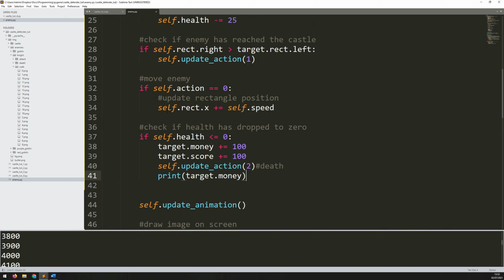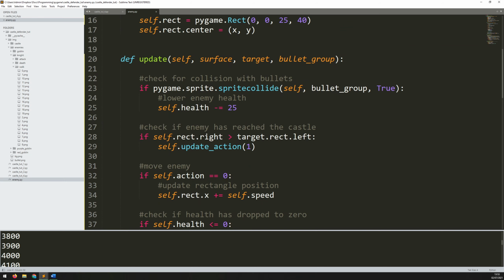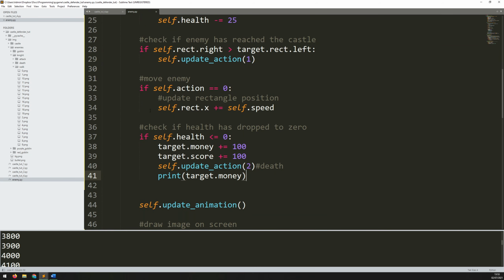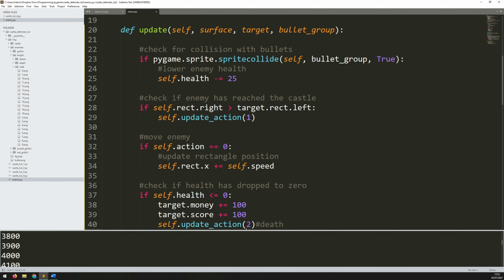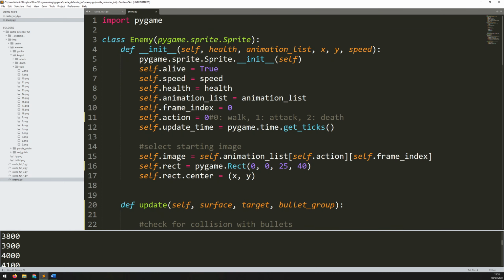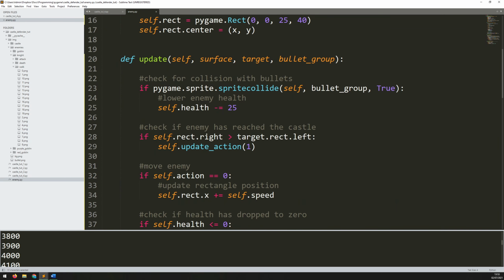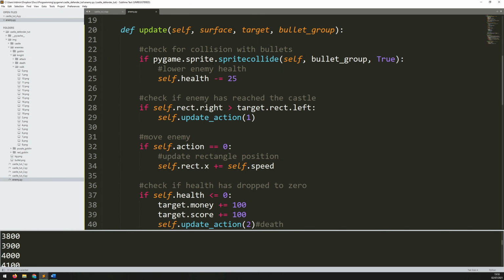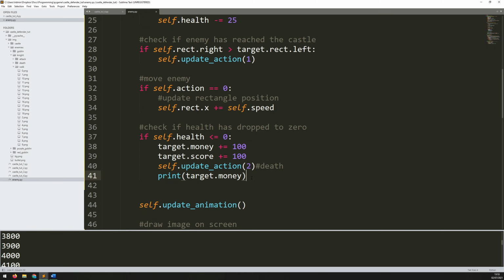I need a way of stopping this. I basically want to only be doing these checks as long as the enemy is alive. So then it dies basically once. Once it's dead, it's dead. So I need an extra little check in here. Now remember, I had a self.alive variable within here. So that just means that I should be able to use that variable to control what's happening when the enemy is alive and what's happening when it's dead.